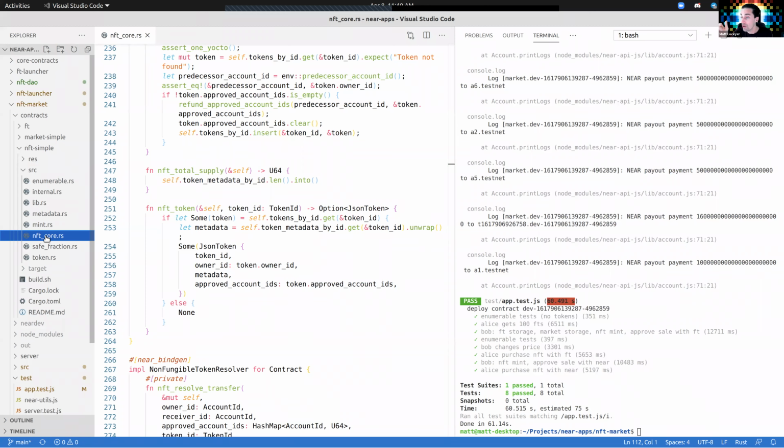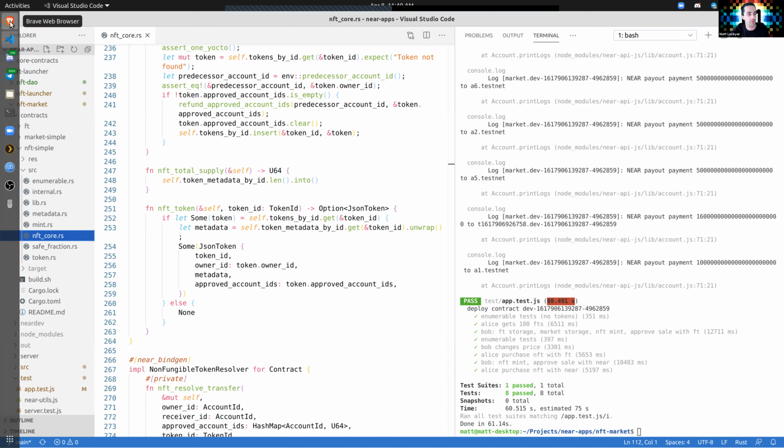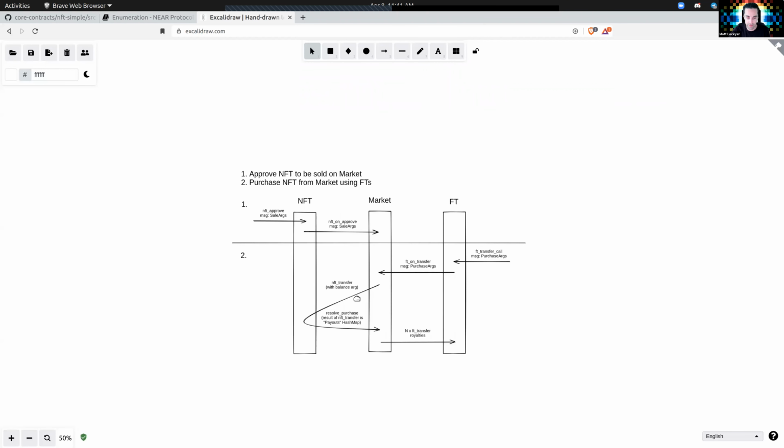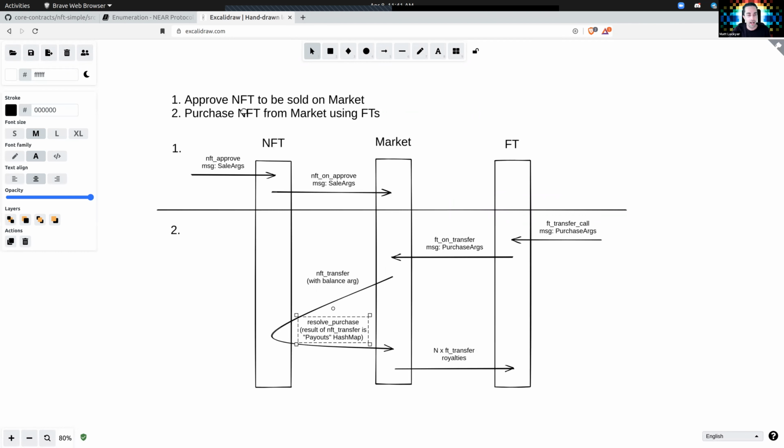I spent so long working on that diagram that we talked about last time, where we had the call for the royalties and then the callback and all of that other stuff. But actually, I can share with you the new diagram. It's much more simplified. Here it is. So we're talking about fungible token sales. Step one, we have to approve a sale. So we have sale args go into the market.